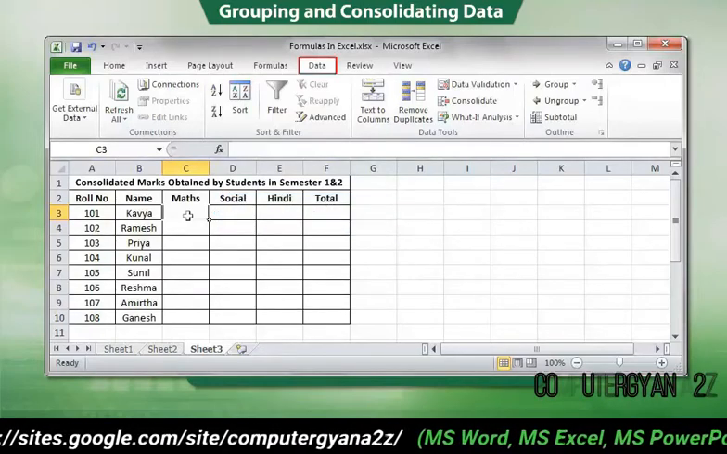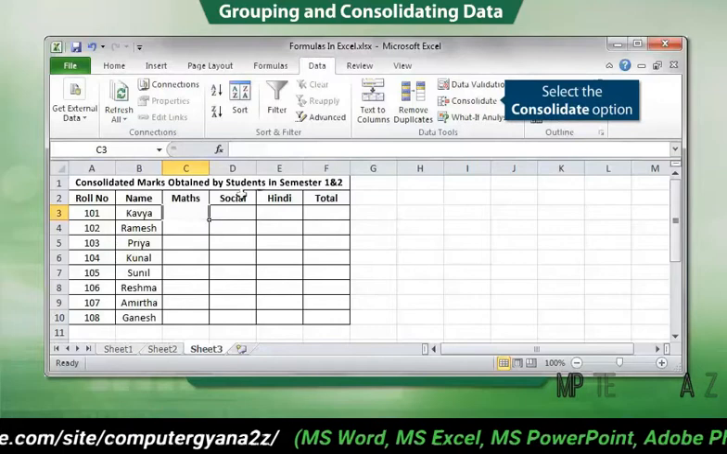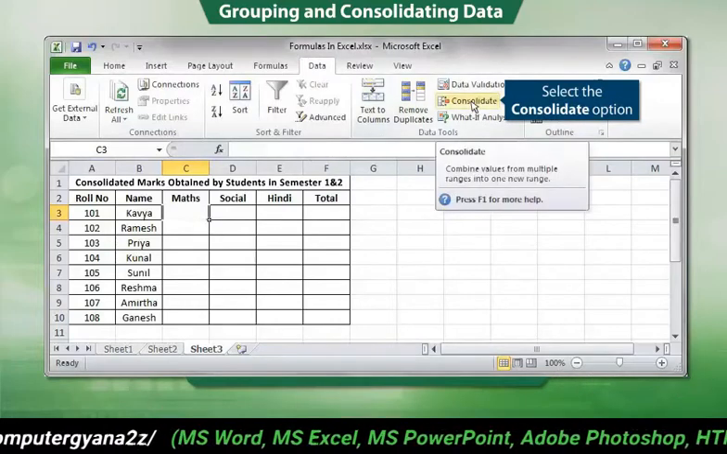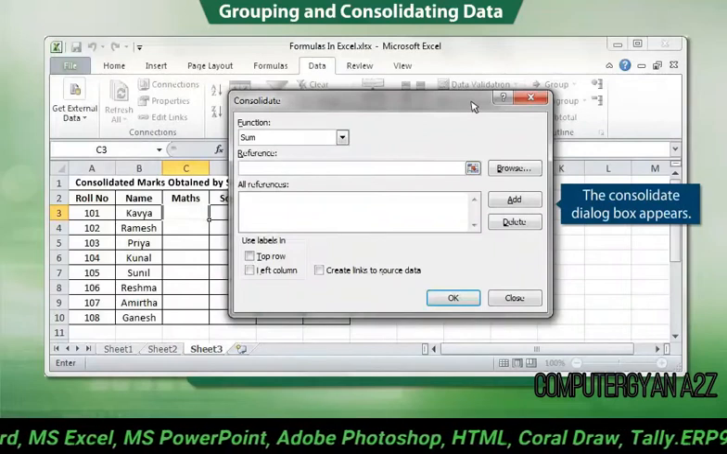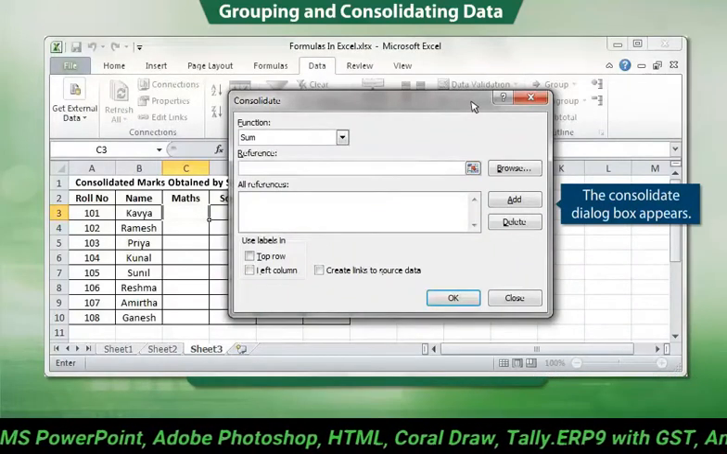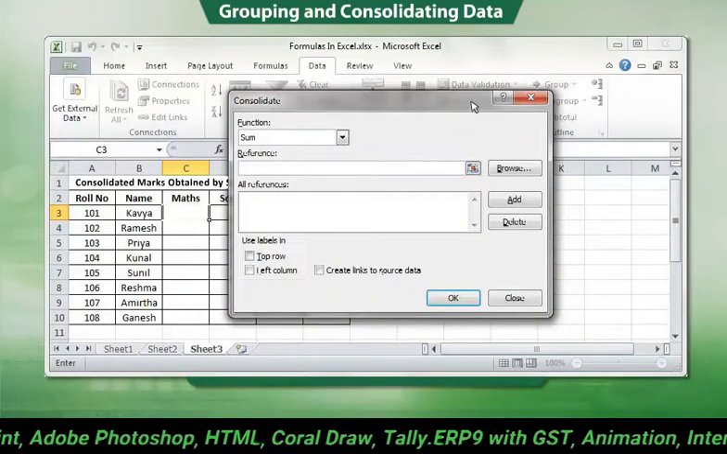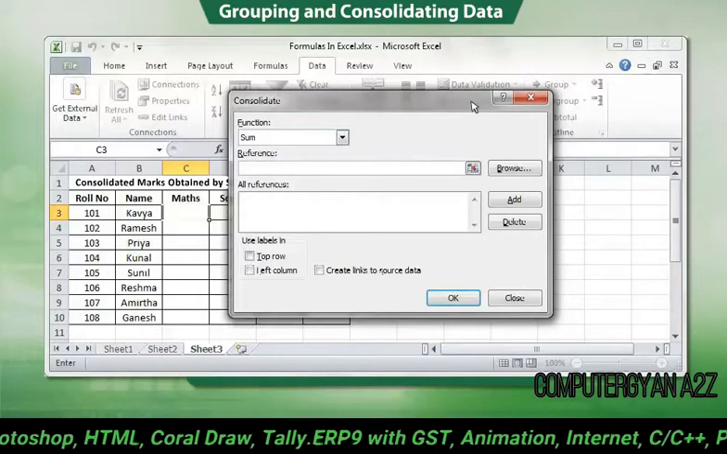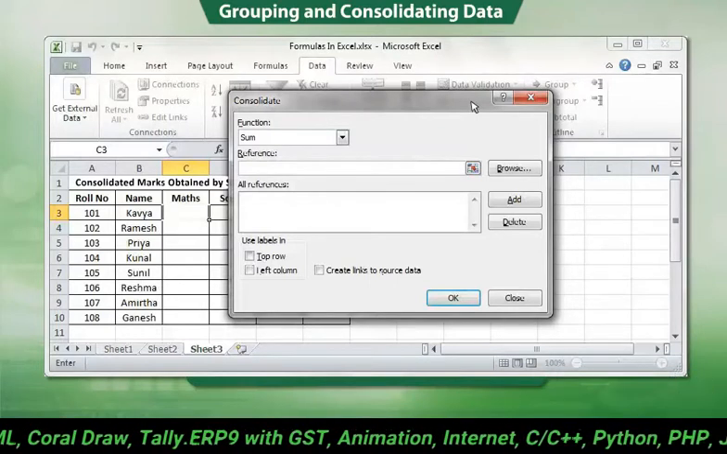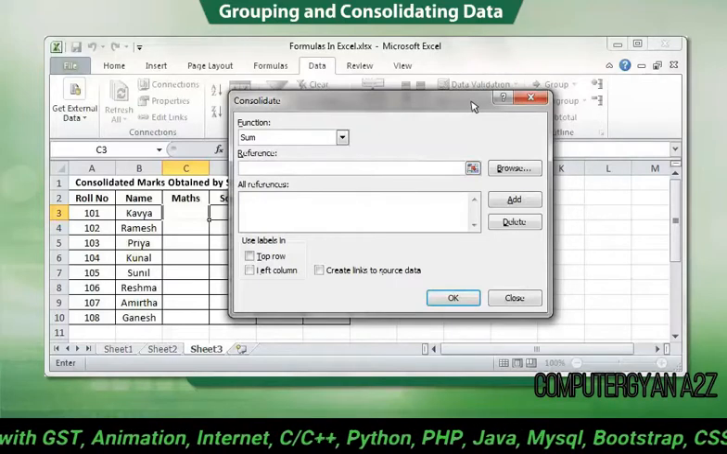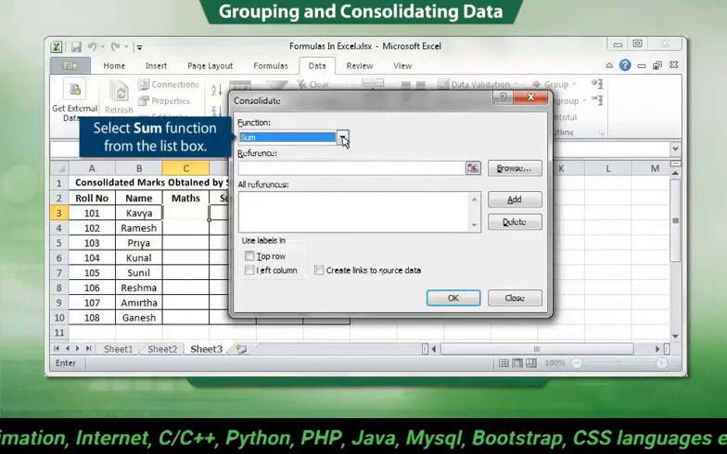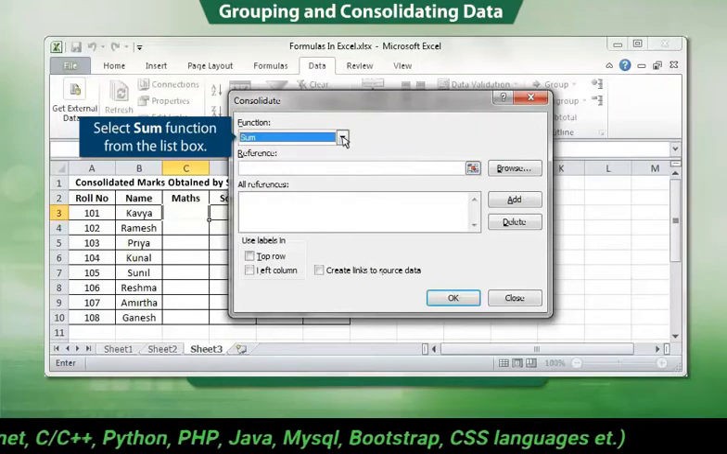Next, she clicks the Data menu and selects the Consolidate option. The Consolidate dialog box appears. Miss Ranjana has to consolidate the marks obtained by students in Semester 1 and Semester 2. So, she selects the Sum function from the list box.